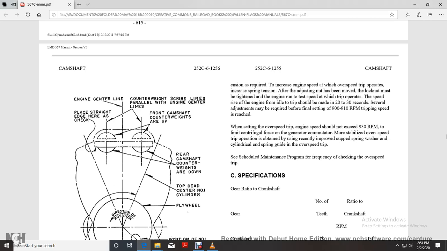Several adjustments may be required before the final setting, until a tripping speed of 900 to 910 RPM is reached. When setting the overspeed trip, it should not exceed 930 RPM. A stabilized overspeed operation is obtained with a recently improved cupped spring washer and cylindrical end spring guide on the overspeed trip. See the scheduled maintenance program for frequent overspeed checks.